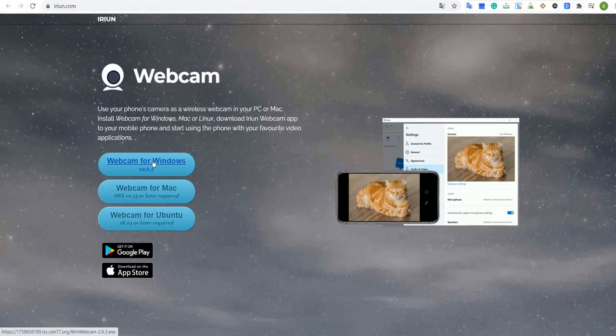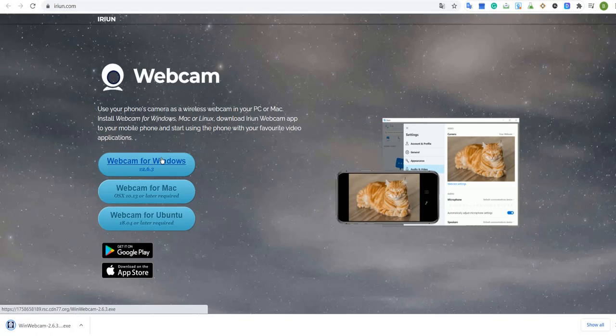First, you need to upload the application for your computer. Go to this website and choose the operation system you have. Installation is very simple. Just go step by step. After a couple minutes, your laptop is ready to go.